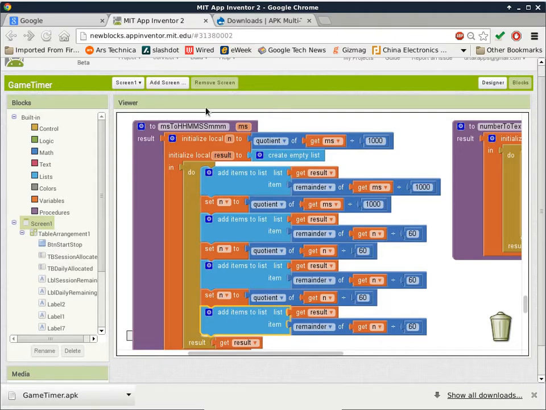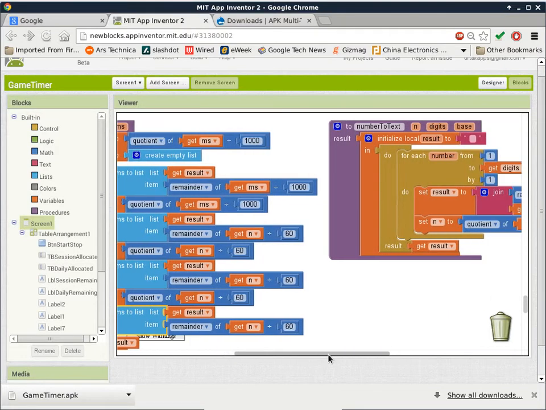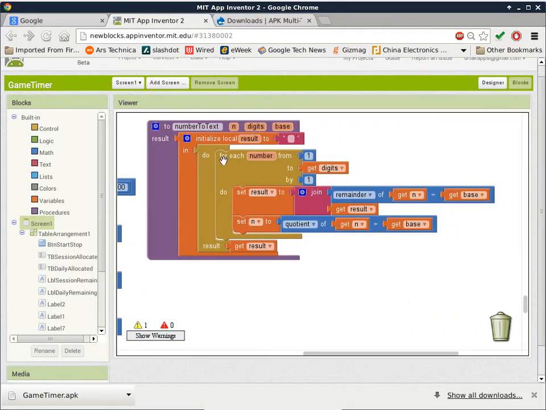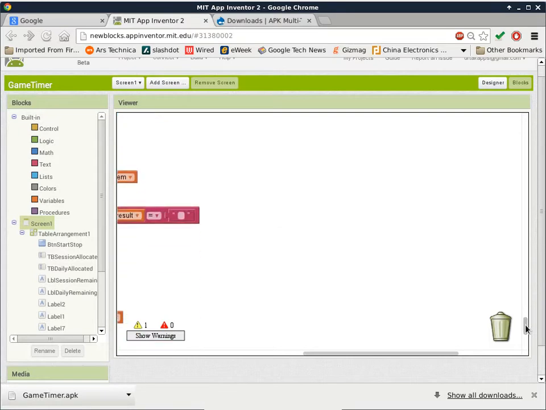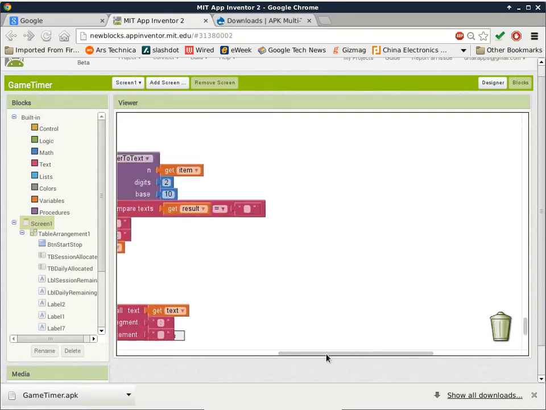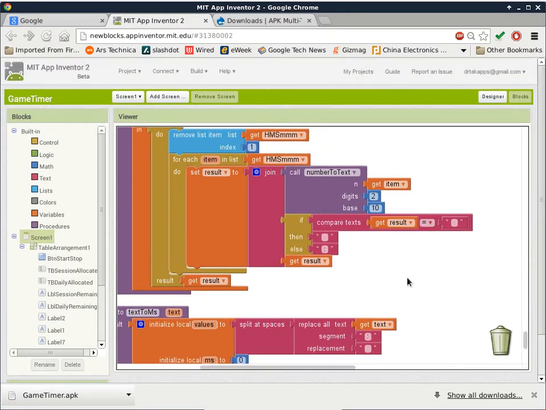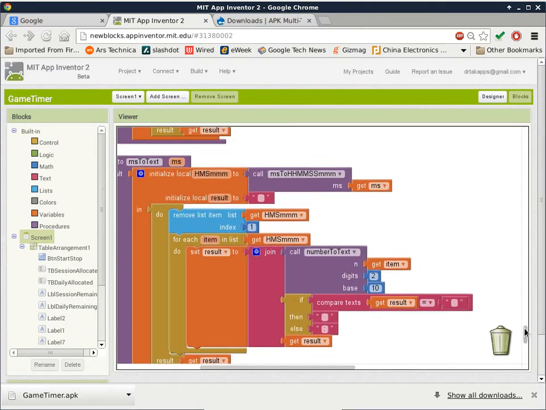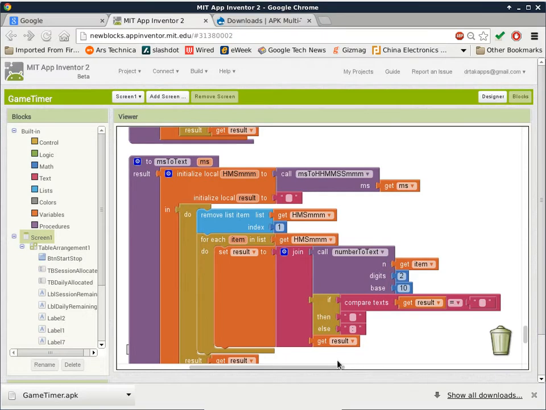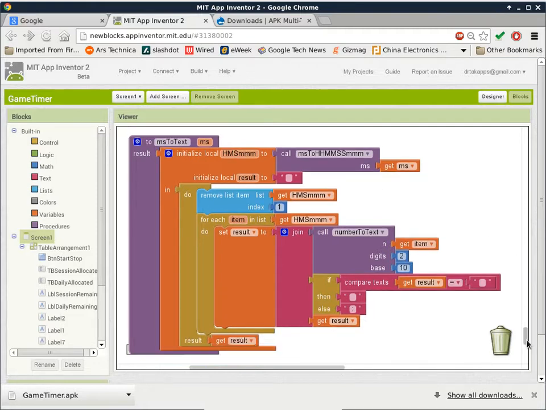To make use of this list, I have this subroutine here. Number to text. Nope, not this one. Where is the other one? This one here, millisecond to text. This one actually converts the number of milliseconds to a string that I can display as a label or as the text of a text box. So let's take a look at this one here.